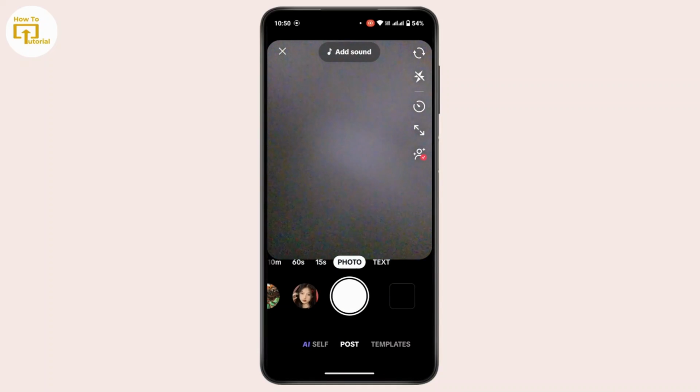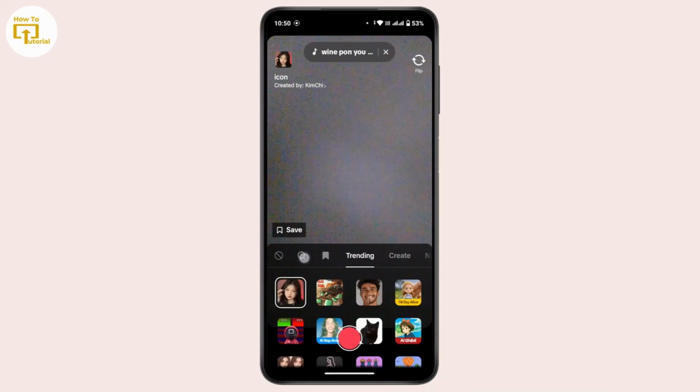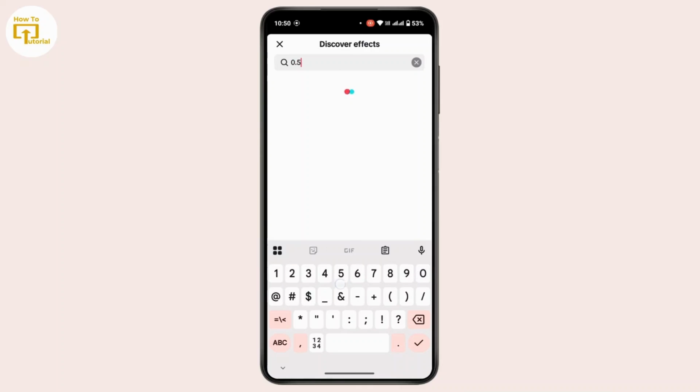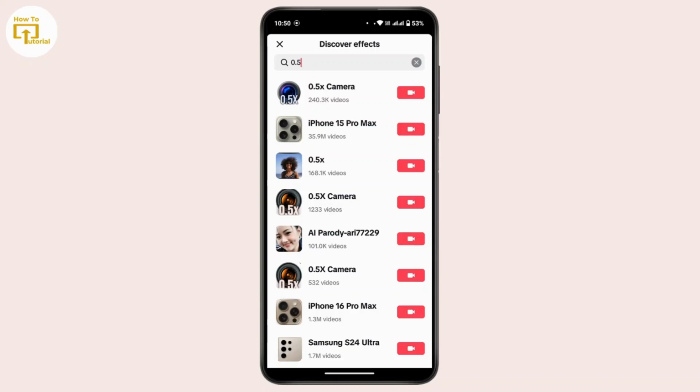But if you don't want to use the photo mode, you can use the filters instead. Here, tap on the filter icon and tap on view all effects, and in the search icon, search for 0.5. Then you will see these various kinds of wide camera filters that are going to help you do 0.5.